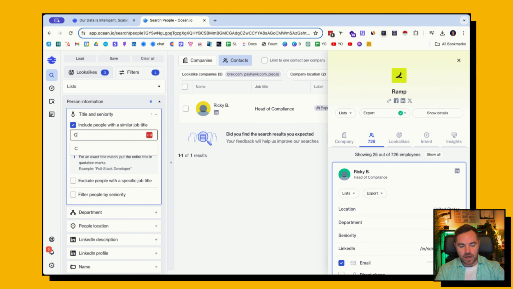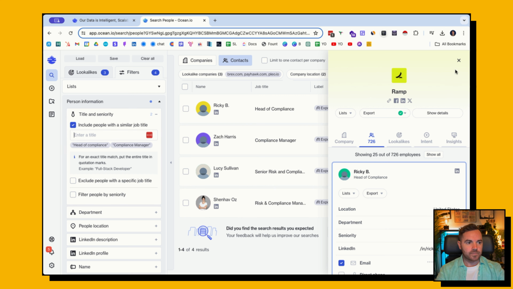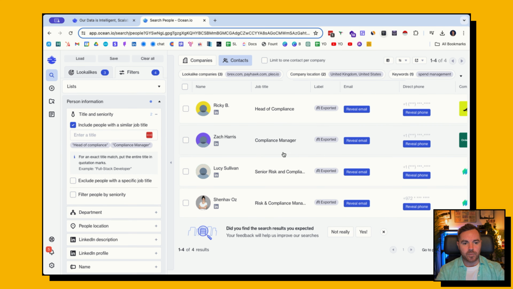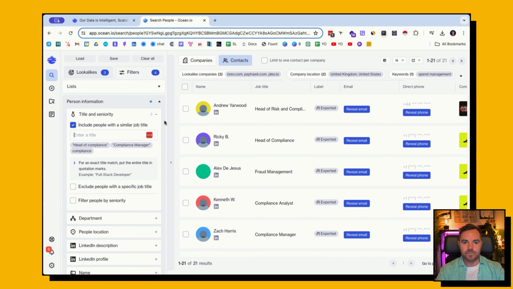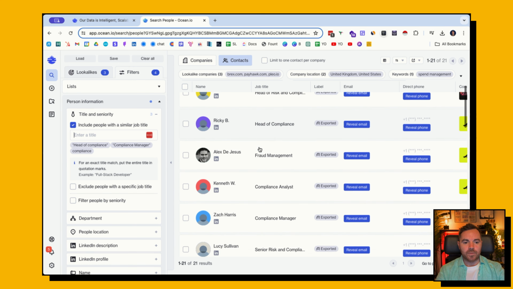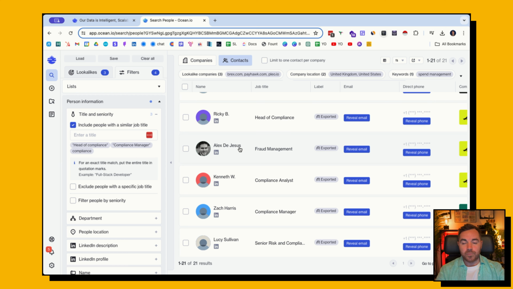And apparently there's only one, Ricky B, who is head of compliance at Ramp. Now, there must be other compliance managers. Let's see if I get better results with this. Okay, so I've got more. I've got 3 more people. I know that these companies have more people in compliance, so let me try a broad search. Compliance. There should be a lot more people. Now there's 21. So again, there might be more different ways that I need to search, but this goes to show you how you go from a company name to the job title.